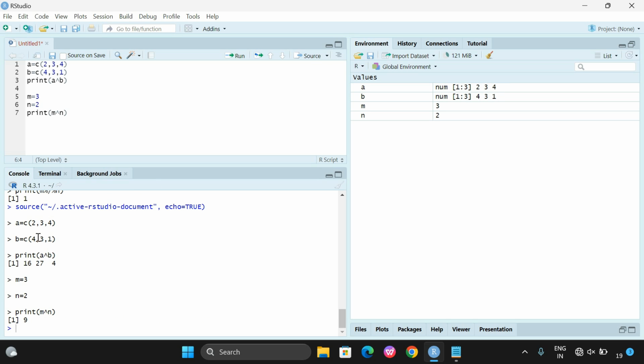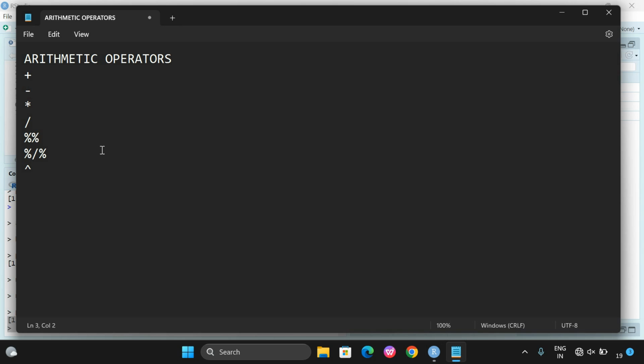Now you can see A cap B, 2 power 4, which is 16, 3 power 3, which is 27, and 4 power 1, which is 4. And similarly 3 power 2, that means 3 square, which is 9. So all these are the arithmetic operators.